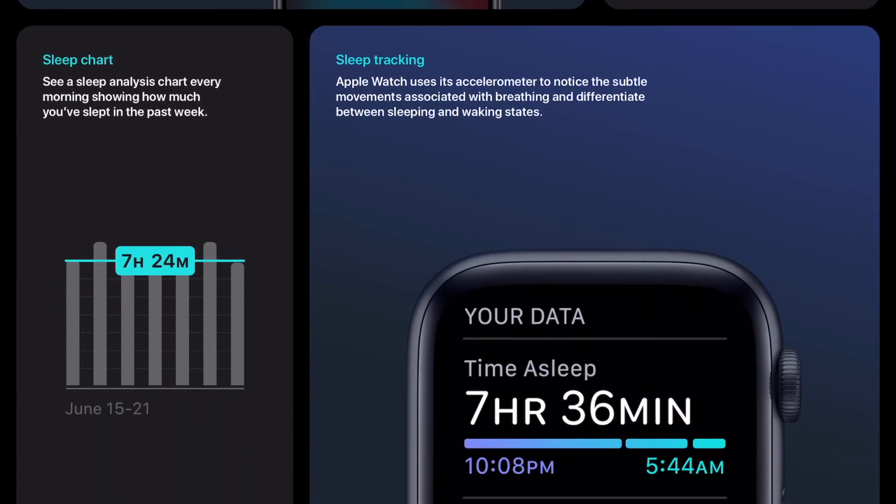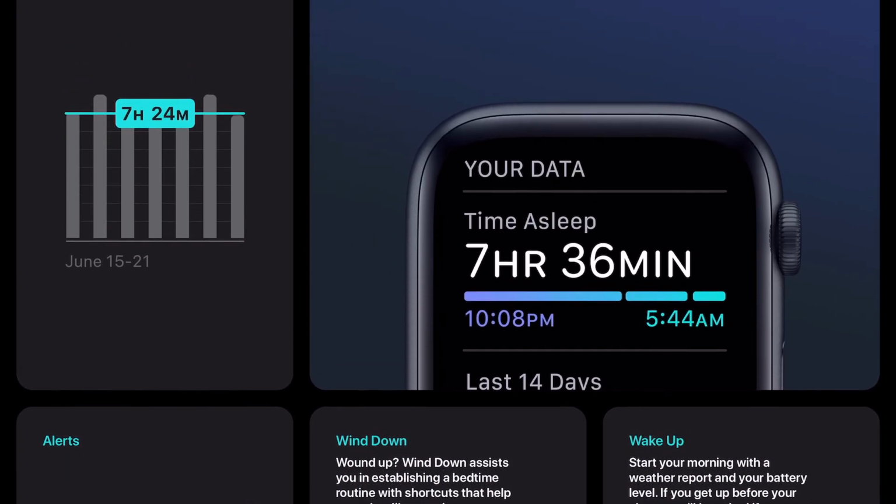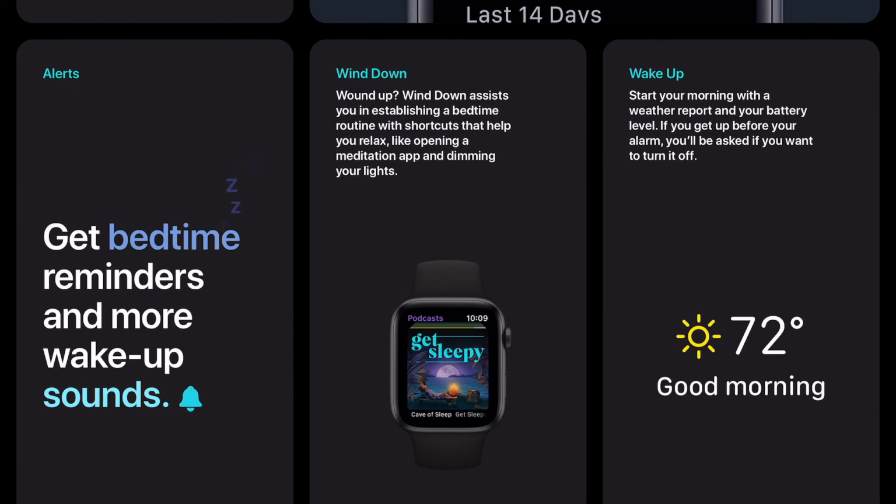And you now get sleep charts, so you can see how many hours of sleep you're getting per week. Sleep tracking will now notice movements associated with your breathing and differentiate between sleep and wake states. And it shows you in a color-coded bar. And you get alerts to go to bed on time and a gentler wake-up alarm on your watch.